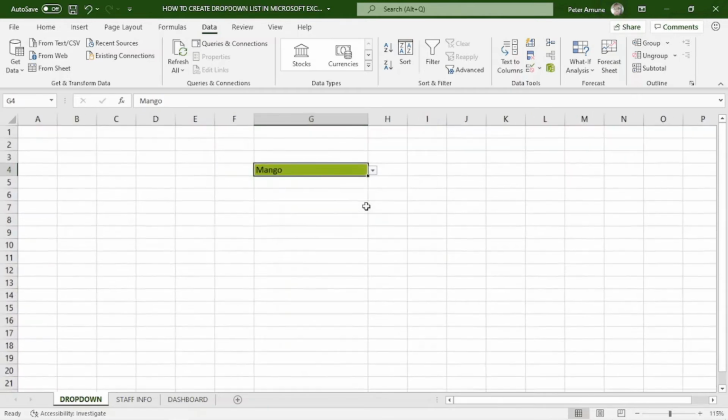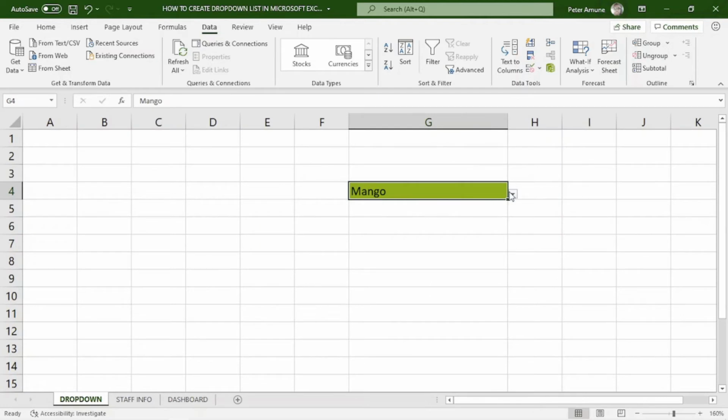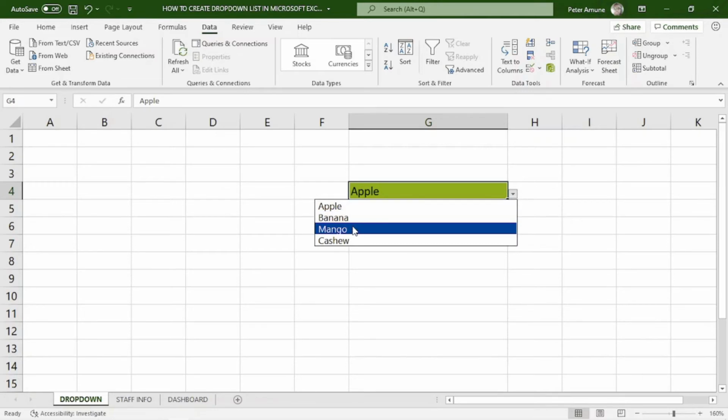You just zoom in a little bit. Okay, that should help. So you go there, apple. Any one you choose automatically goes up there. So that's how you create it.